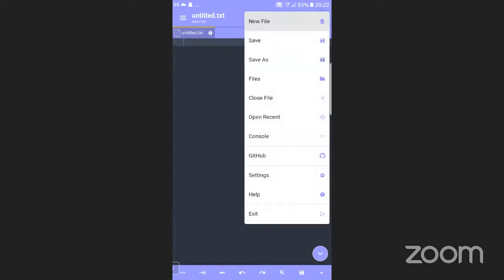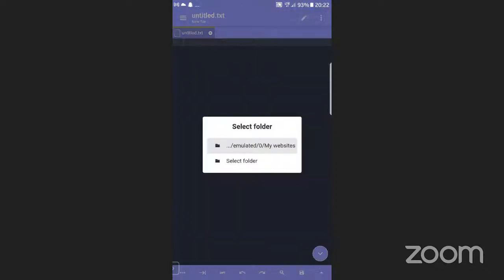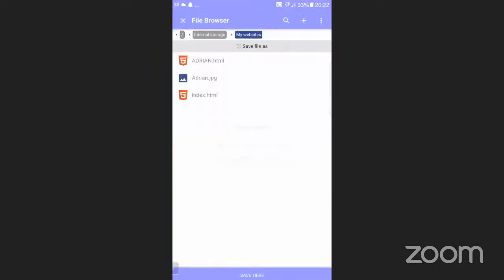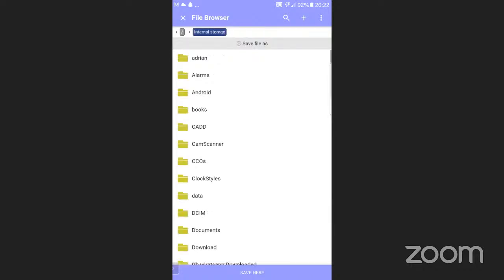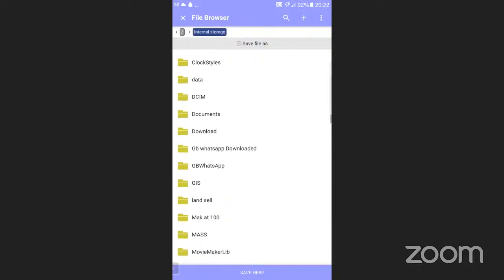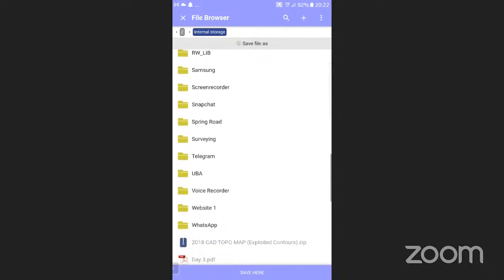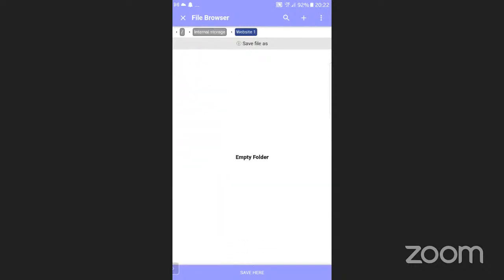So first thing, you go to where the three dots are, and then you come to save as. Now it tells you to select a folder. This folder that you're going to select is going to be your working folder, the folder that you're going to be working from. So just go ahead and click on select folder. Then I go back to internal memory, internal storage. Then I look for the folder I've just created. It's website one, and then I say save here.